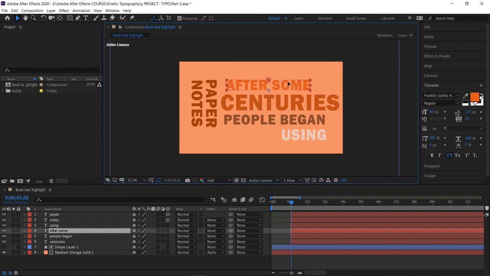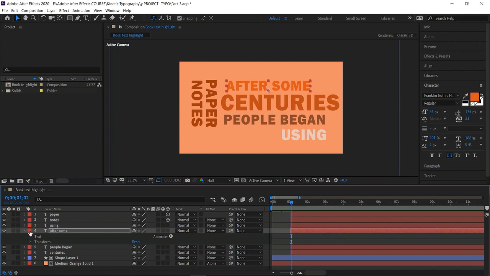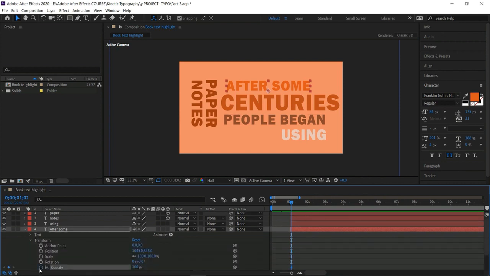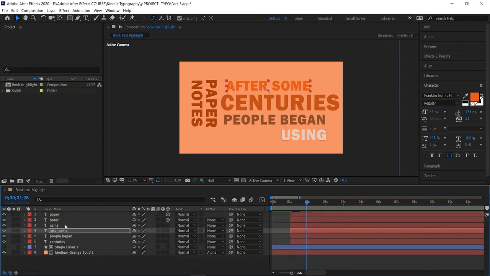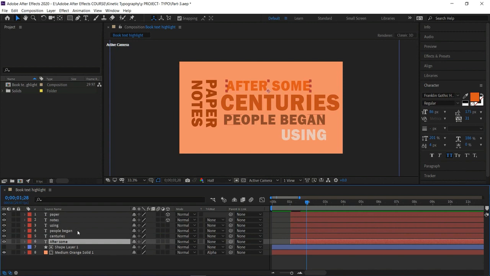The first text that has to appear from the black is "after some". So here we'll be animating this layer. Just expand it or go to transform, and here go to opacity. The first time we don't want it to appear as it is. We want it to gradually appear from nowhere almost. So initially we are turning the opacity to 0%. It will take half a second to gradually appear on the screen with 100% opacity. To the first text we have applied opacity.